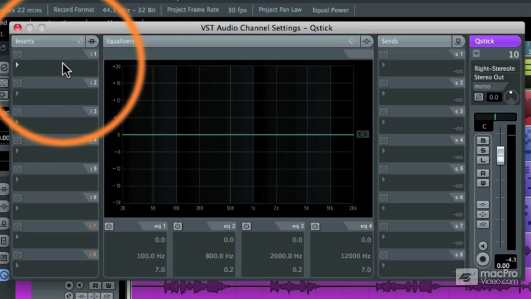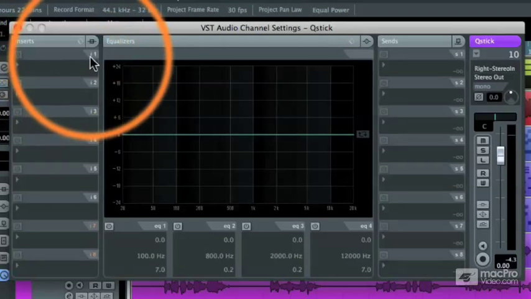Now you can put any effect plugin that you want on an insert. However, inserts are really made for plugins that affect the volume or the tone of a particular track. So let's add a compressor to the first insert. A compressor is one of the most basic and useful devices that you can use in a mix. So let's click on this first insert slot.